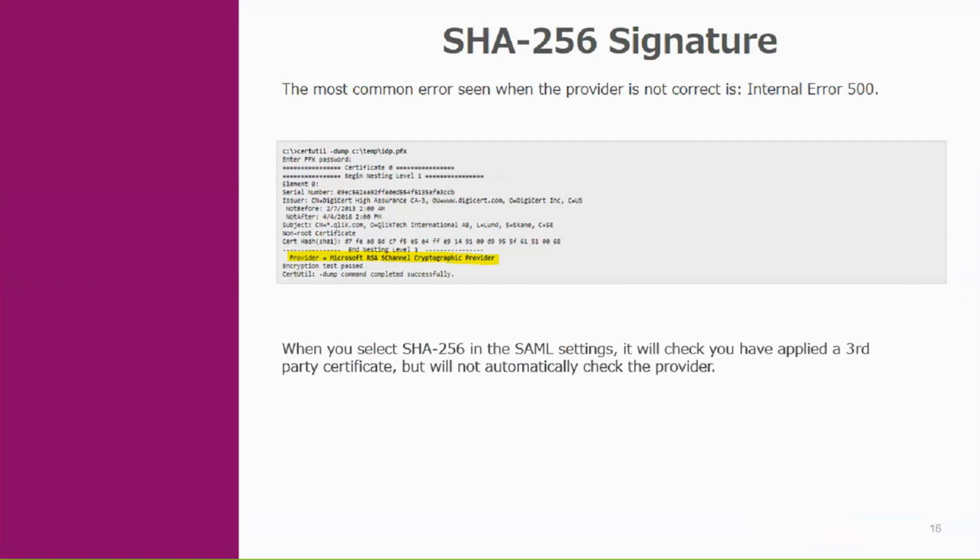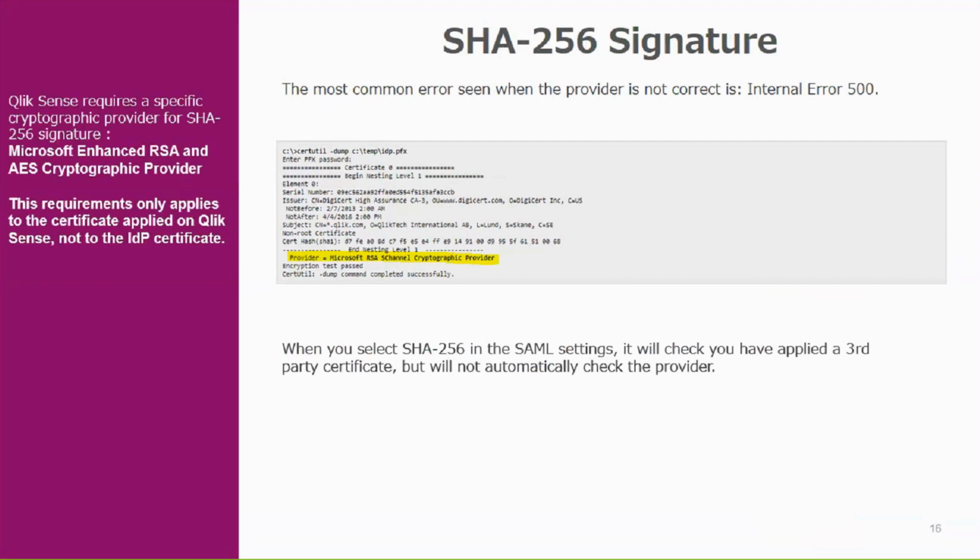That's usually why this error would occur. You would need to check the certificate, the cryptographic provider. On this screenshot, we are using the Microsoft tool certutil to check the cryptographic provider of the certificate. We see that here we have Microsoft RSA S-channel cryptographic provider that is used, which is not the correct cryptographic provider needed for SHA-256. So Qlik Sense requires a specific cryptographic provider for SHA-256 signature, which is Microsoft Enhanced RSA and AES cryptographic provider.